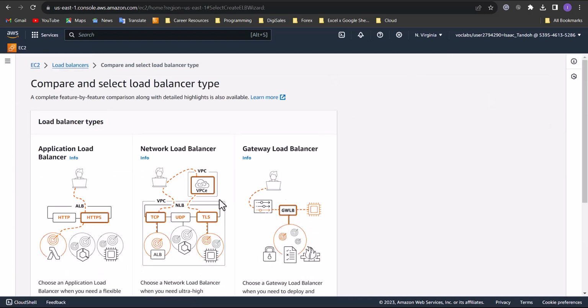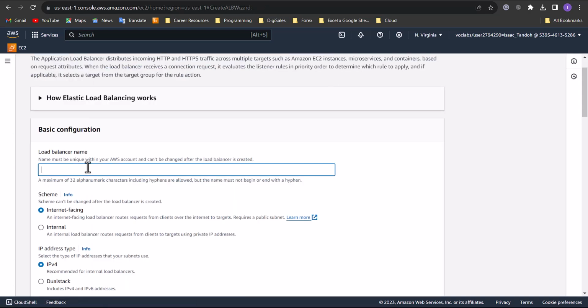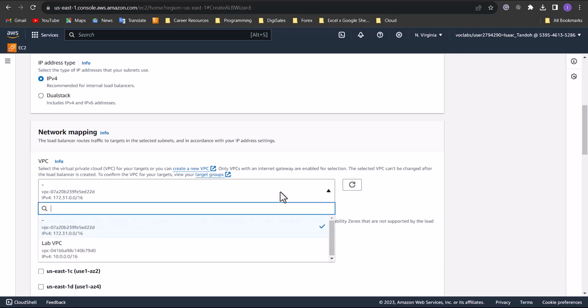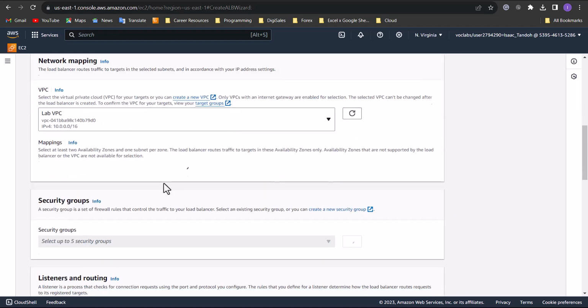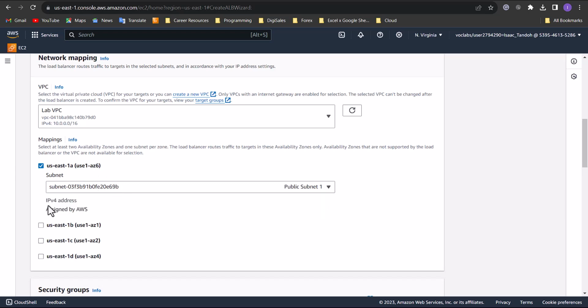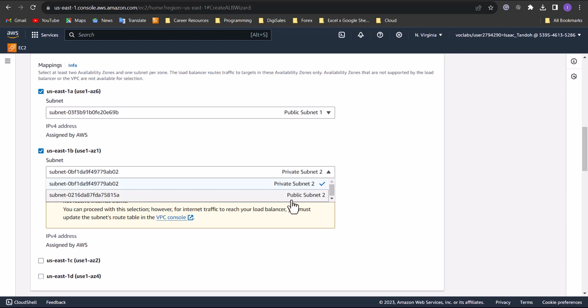So I'll go ahead and create, and that is the application load balancer. The name is going to be web server load balancer. Okay, it's internet facing, and it should be lab VPC. It should go into two public subnets. So public subnet 1, and then US East 1B, also public subnet 2.